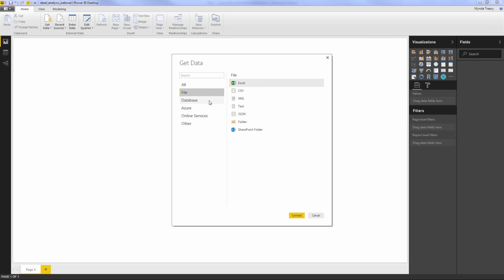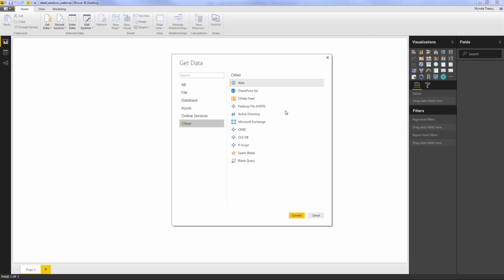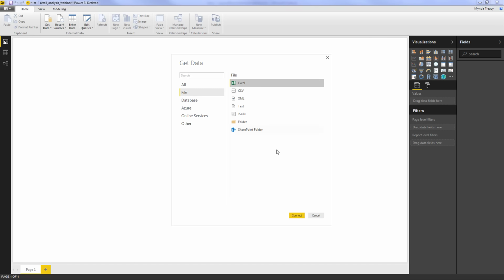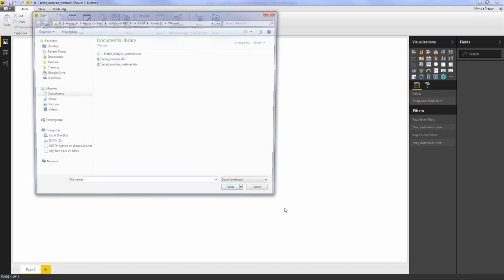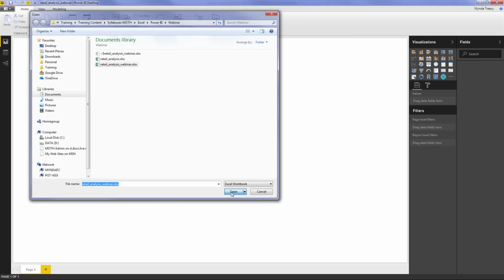So we've got all our different file types. We can connect to databases, Azure, loads of online services, and then we've got some other services like the web and SharePoint, etc. You can even build Power BI reports using data from multiple sources, and they're adding more connectors all the time. So I'm going to go back to the file group and I'll choose Excel and then Connect. Now we need to browse to our file, and there it is there, so I'll click Open.